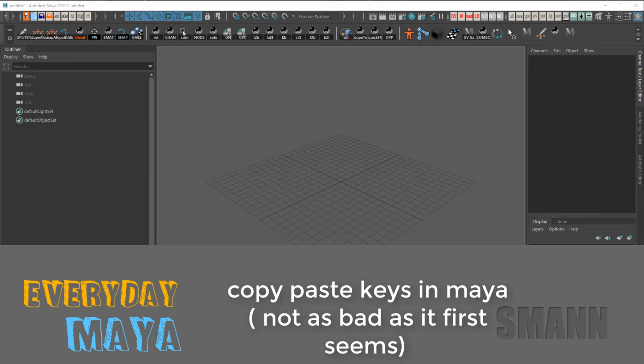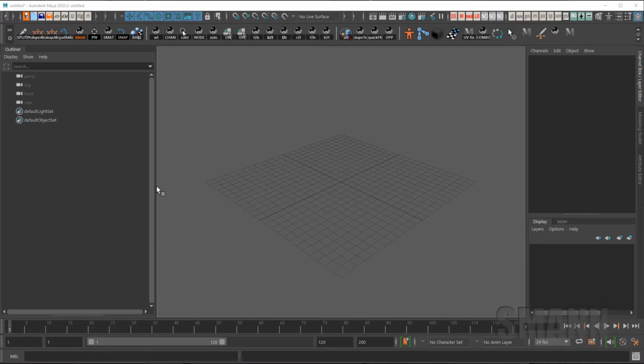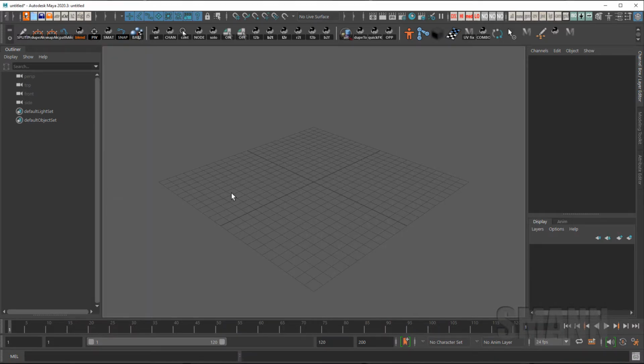So I recently saw some forum posts and things like that with people having trouble with the copy paste in Maya, and specifically with animation. But I wanted to kind of just show that it's not quite as terrible as everybody thinks. It's actually quite powerful, but for the quick everyday stuff, if you don't set it up right, it's super confusing. And there's also some quirks that I wanted to explore.